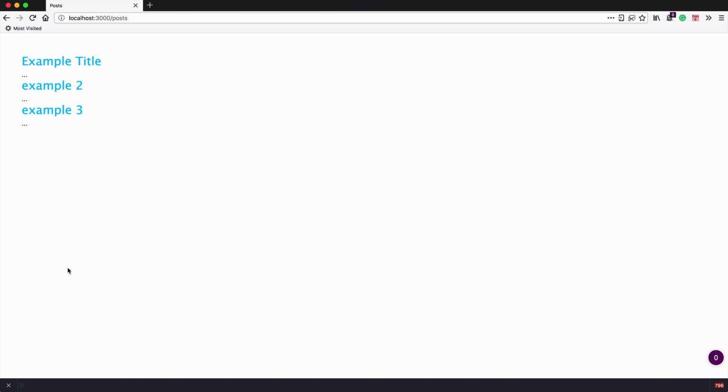What happened here when it's not logged in? When you restart the server, it does log you out. So I'll have to log back in to get that form to show up again. And then visit the posts page. There's our 3 example posts and our form again.